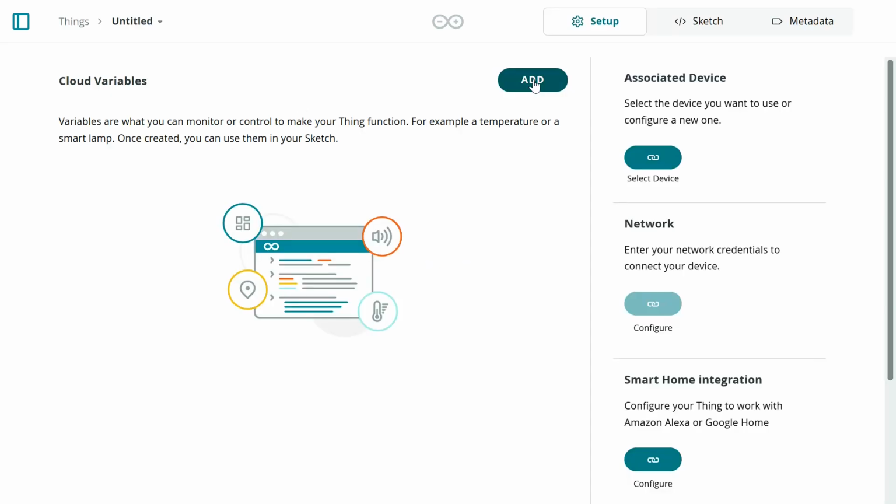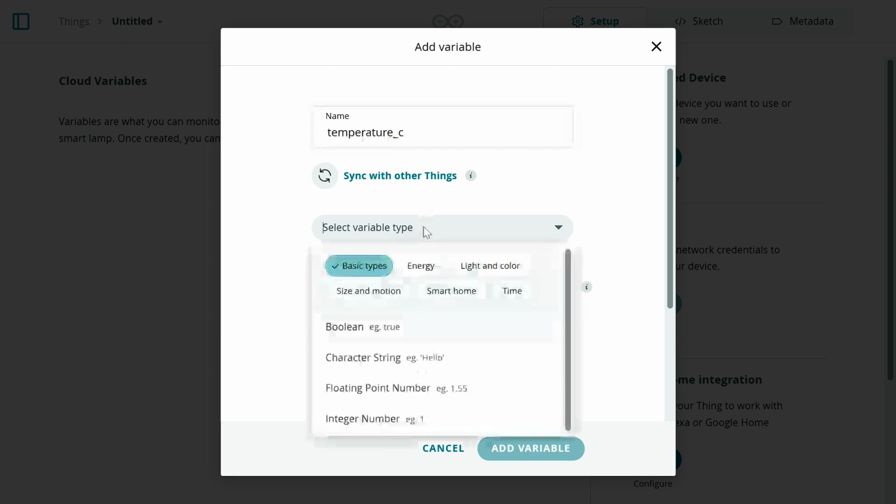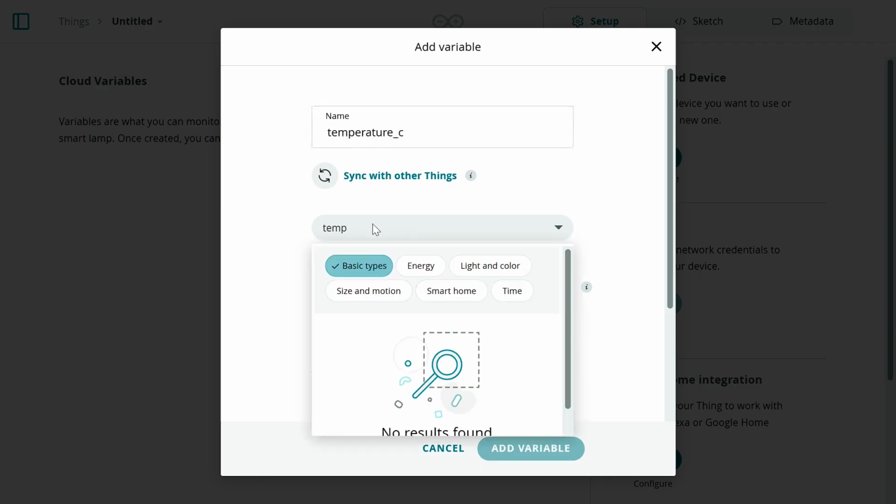At first you have to add variables. To add a new variable, press add and you have to give a name to your variable. At first I will set a variable for my temperature of DHT22 data. So let's name it temperature_C because the temperature data will come in degrees centigrade, and then for variable type, here search for temperature.